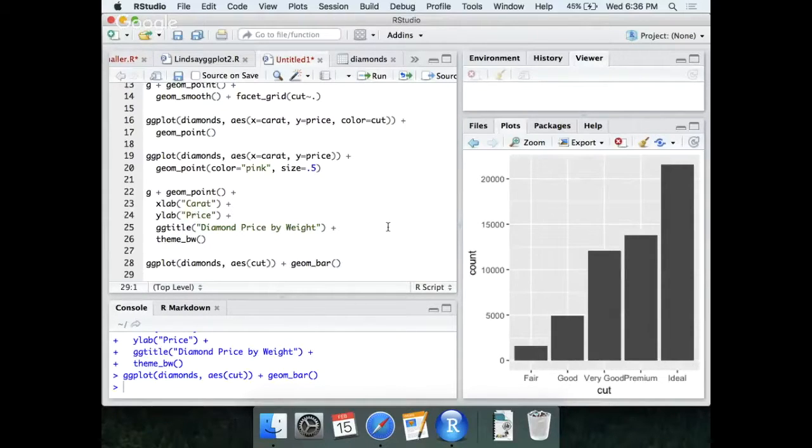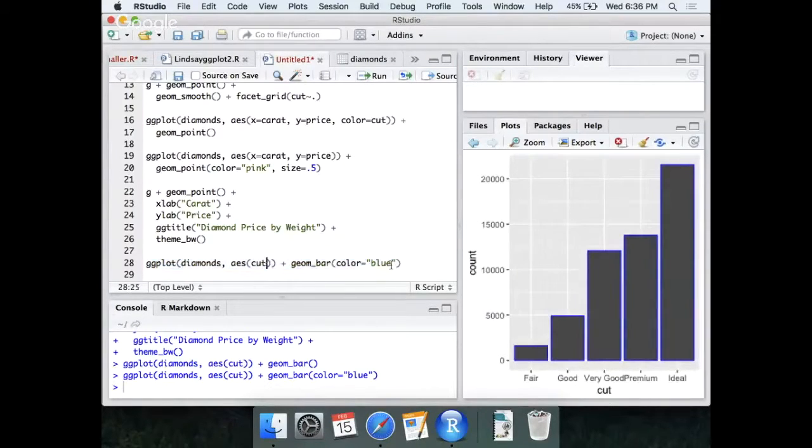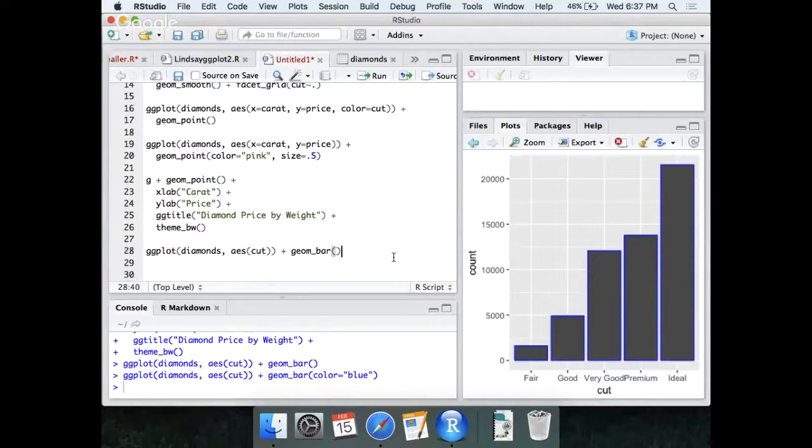And yeah, this is what we got. This is a bar plot, which is pretty cool. And we can change the color, equals blue. Let's see if that works. Oh, that changed the border. So there needs to be a fill option. You can actually change the border and the fill of a graph.